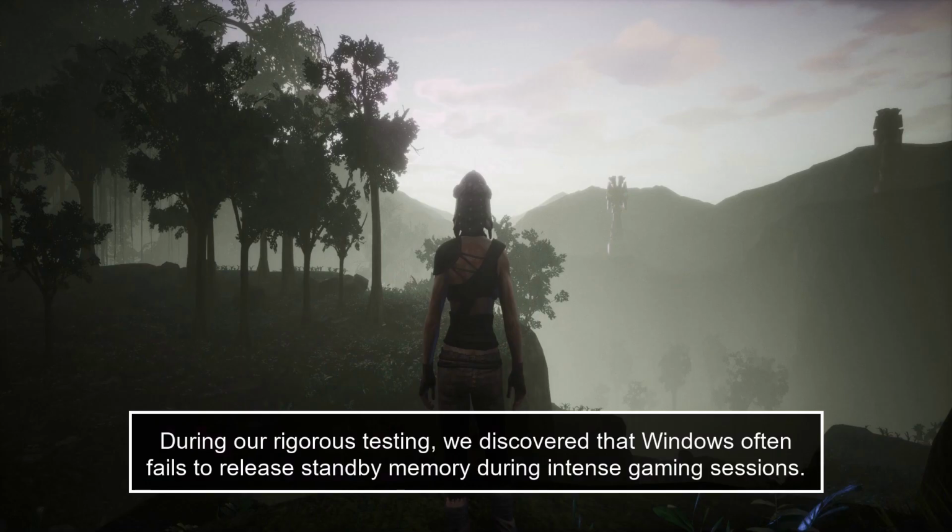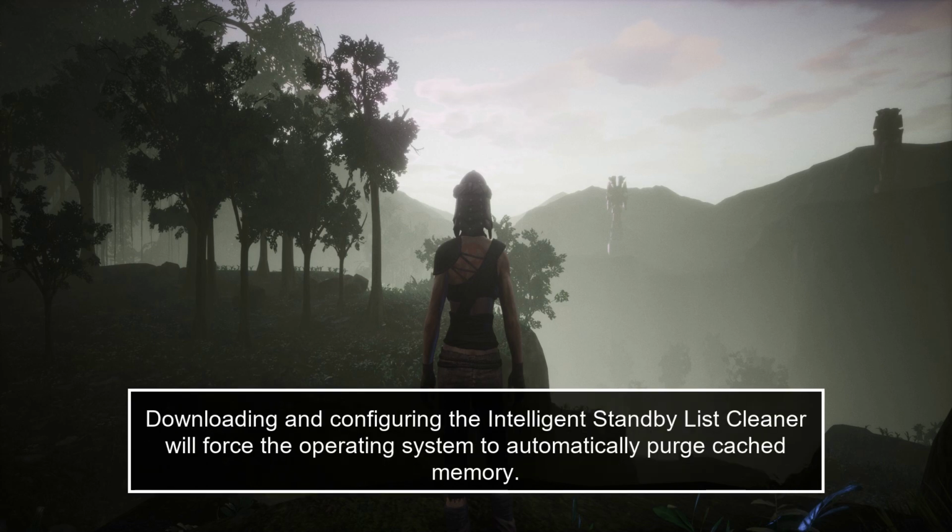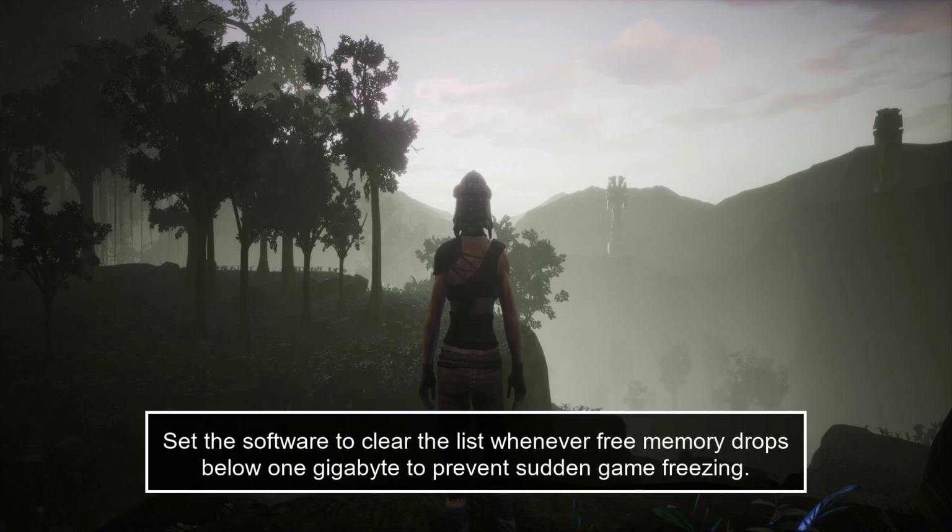During our rigorous testing, we discovered that Windows often fails to release standby memory during intense gaming sessions. Downloading and configuring the Intelligent Standby List Cleaner will force the operating system to automatically purge cached memory. Set the software to clear the list whenever free memory drops below 1 GB to prevent sudden game freezing.